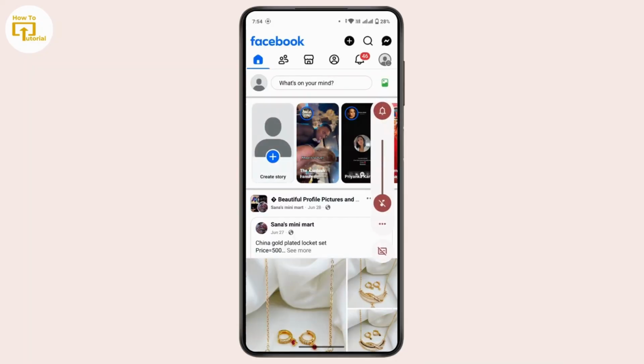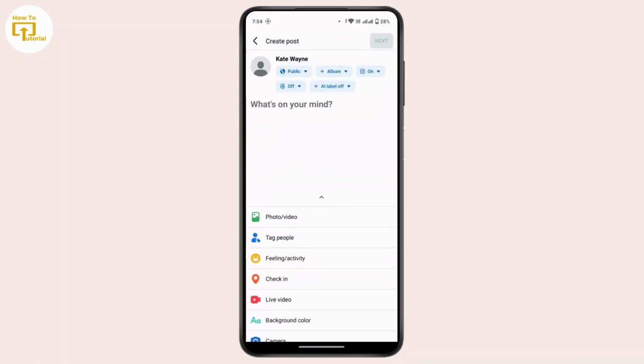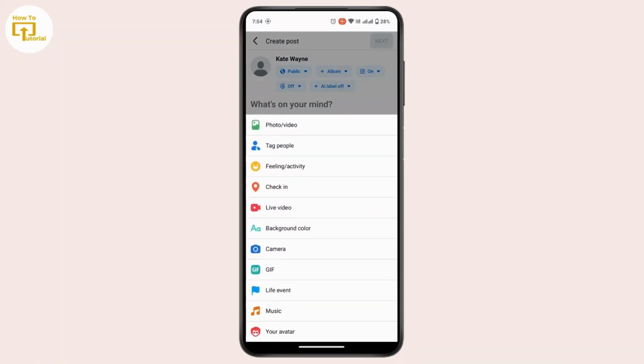Now, if you tap on what's on your mind at the top of this page and search for an option such as file or PDF, Facebook does not allow you to upload files like PDF directly into your timeline or profile. But there is a smart workaround that you can follow.